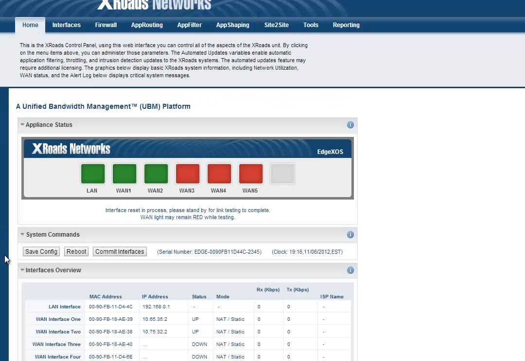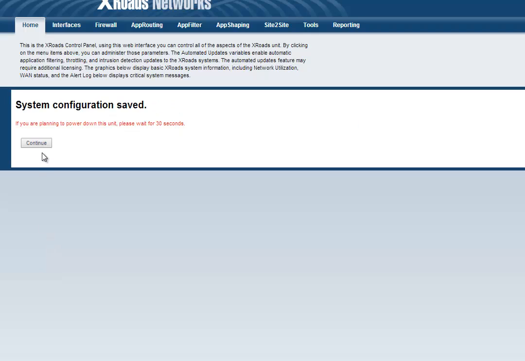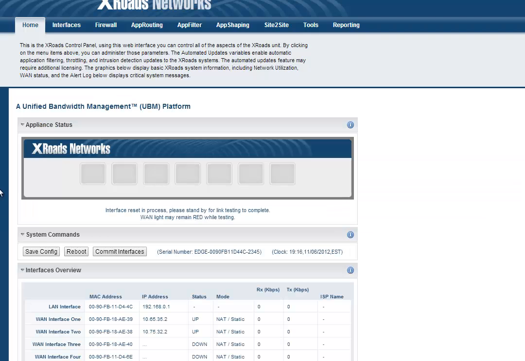Always remember, whenever making changes to your system, turning to the home page to save all of your changes to system configuration. Thank you for your time, and I hope you enjoyed the site-to-site walkthrough.